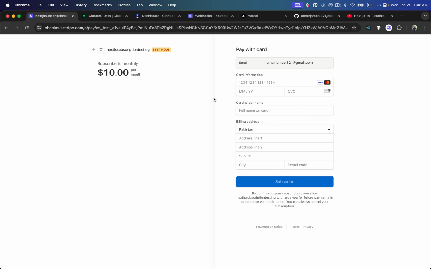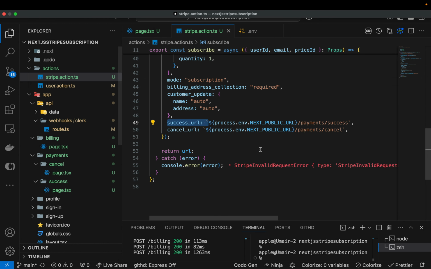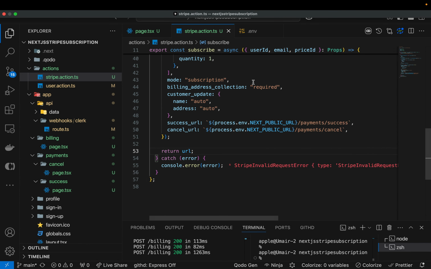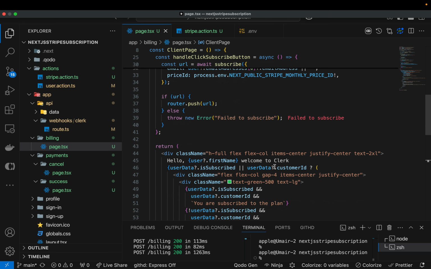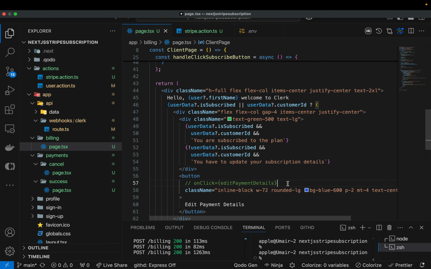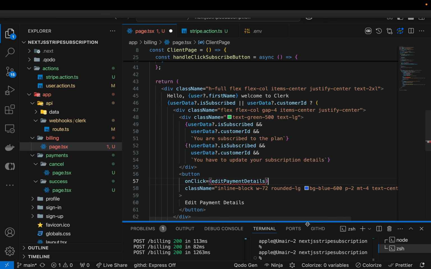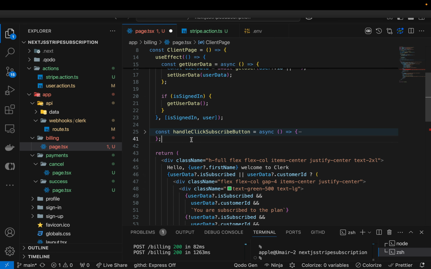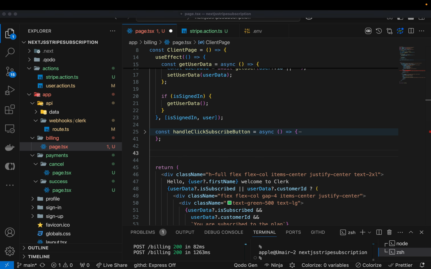Okay, so now we are navigated to this. All right, so the URL is being generated properly. So now let's try to put the details. What is going to happen is this is going to show the edit payment details after we add this function. So let me create this function: handleEditPaymentDetails.